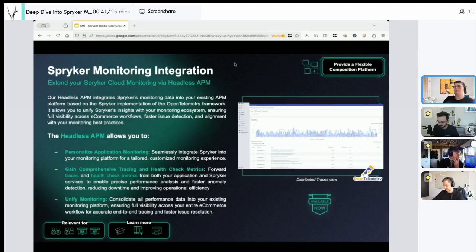While talking to our enterprise customers, we realized that they often have their own monitoring solutions already in-house, which are very different, right? And some time ago, we decided that we would like to offer an integration which will allow you to observe Spryker and connect Spryker observation to the platform of choice of a customer.